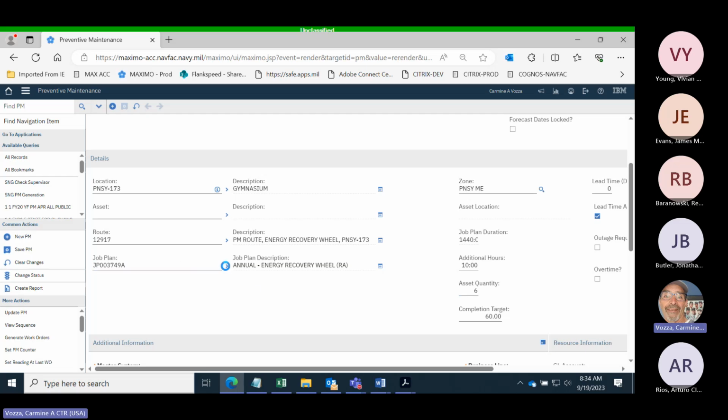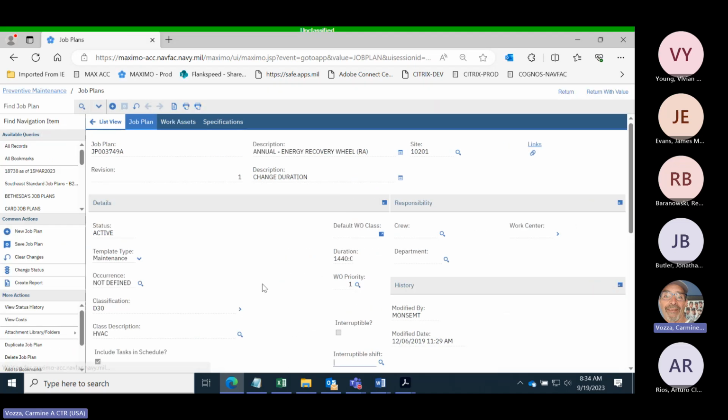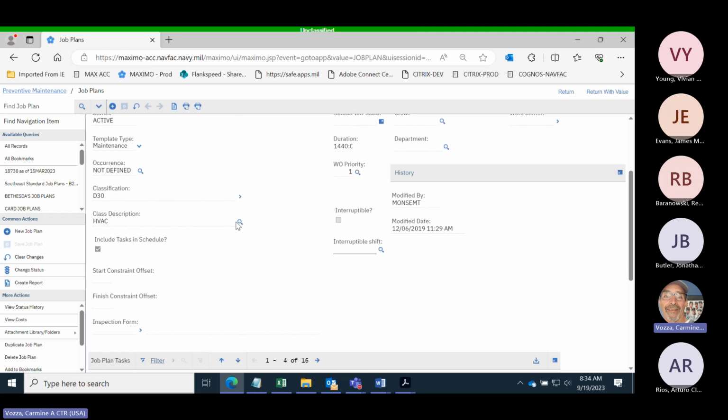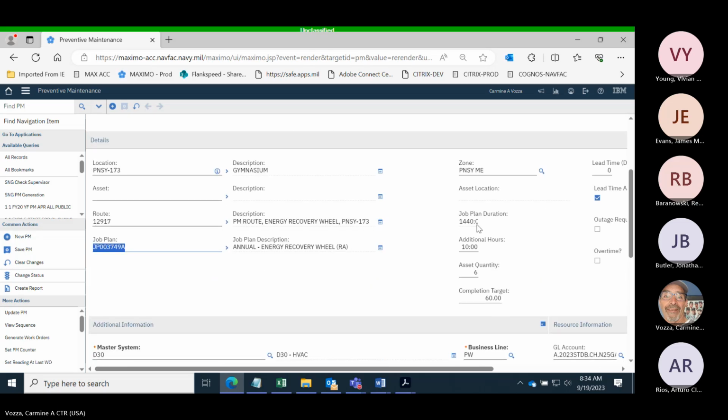The job plan contains labor for 1 asset, all right? Here's the task, and it says I need a refrigeration, air conditioning technician for 2 hours, right? For 1 asset, all right? And he or she is already at the building, see? And so, we go back here. Turnaround time on our job plan is 1440, which is 60 days.